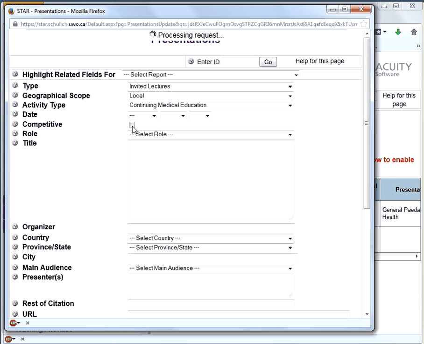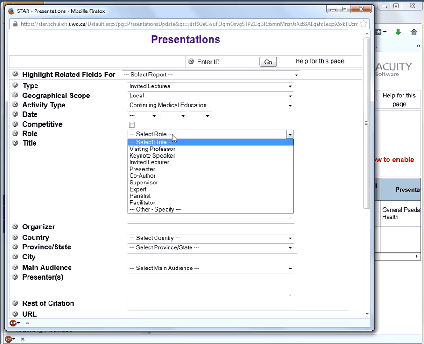Competitive is the ability to select whether there was a call for abstracts at a presentation at a conference. 100 abstracts were submitted, 5 were selected. If yours was selected, then you competed to present. The next important field is the role. So this is the role that you took on the presentation. Visiting professor, keynote speaker, and invited lecturer, all intended to map to those first 3 types. So of the same values, so again, podium and plenary and keynote are all the same.